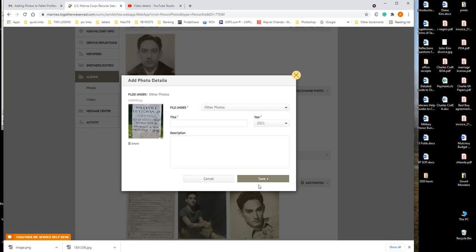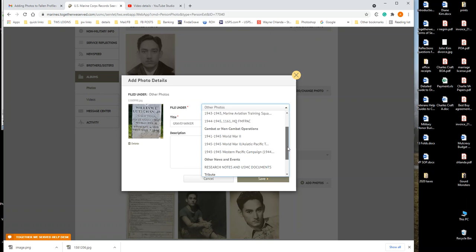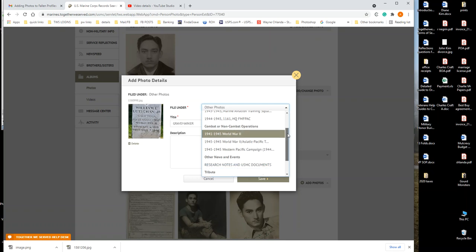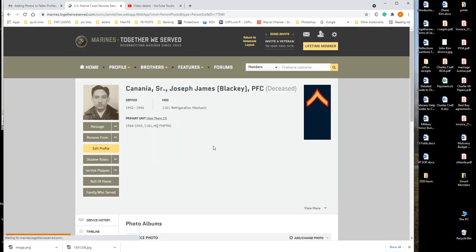And you're going to go ahead and title that whatever you wish to title it, and give it the year. Now here you can always change it. You can put it under other photos. You can put it under tribute for his obituary. You could put it under research notes and USMC documents. You could put it under the last campaign they participated in when they fell. So I'm just going to put it under other photos. I'm going to save this.